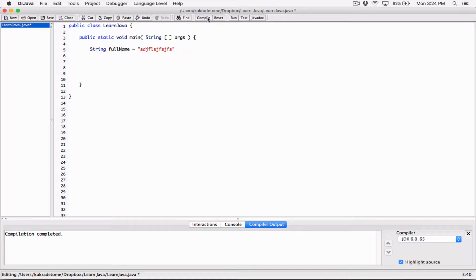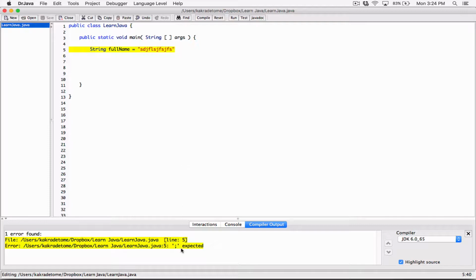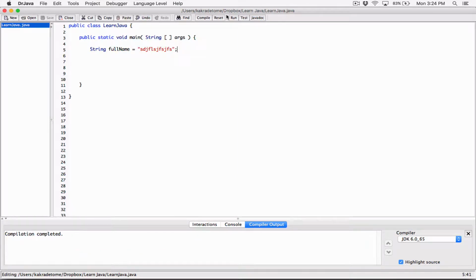All right, so I'm going to compile this. It's going to complain, saying that a semicolon is expected over here. So I'm going to put it there and then compile, and now it works. So don't forget your semicolons.